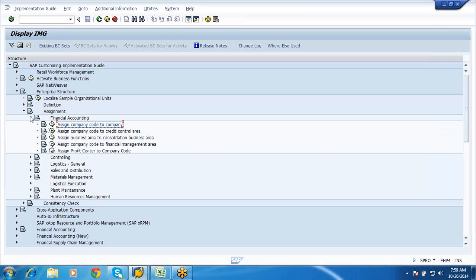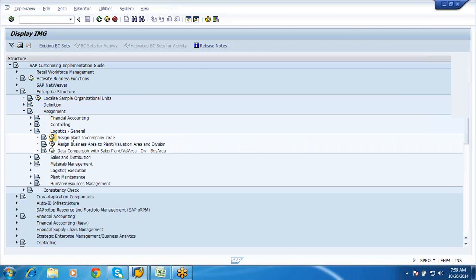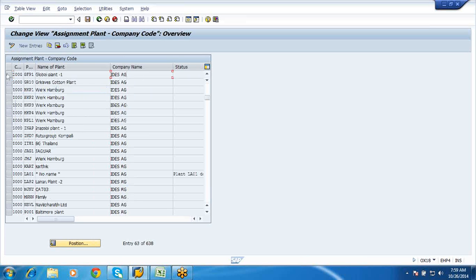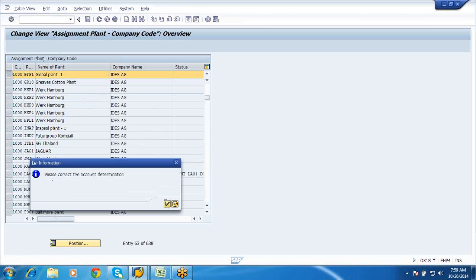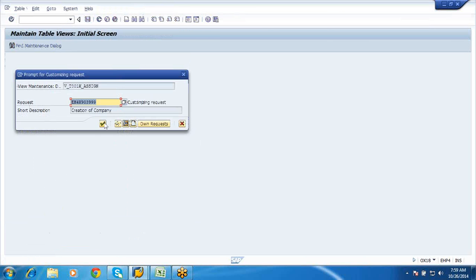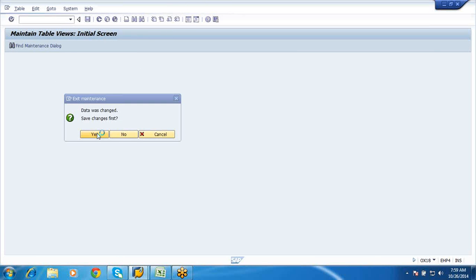Now let me go and assign the plant to the company code. Assign plant to company code. Let us see whether any assignment has happened for this GFP1. Since we copied it from 1000, its assignment has already been done to company code 1000. Let us delete this, delete the assignment, and save this. Now come out of this. Yes, save the changes first.